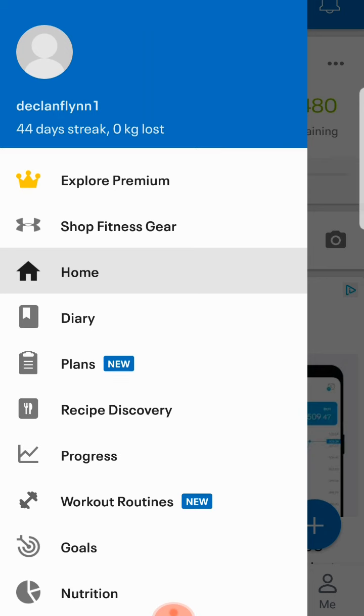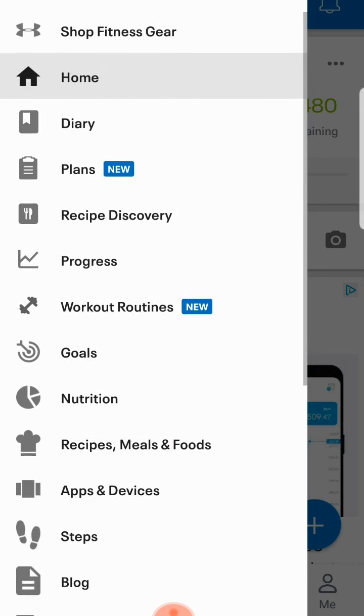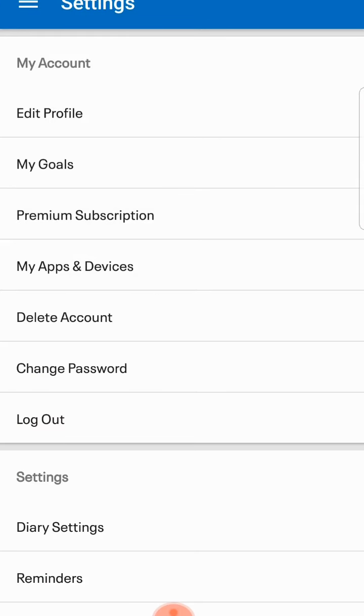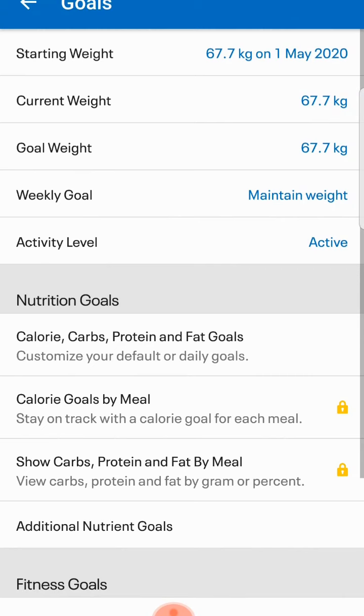So what you do is you log in through Facebook, or you can just go in yourself and set up an account, and then you can go into settings. You set my goals. I only set this up the other day, so I'm currently weighing 67.7 kg, and then I just set it up as I want to maintain it.